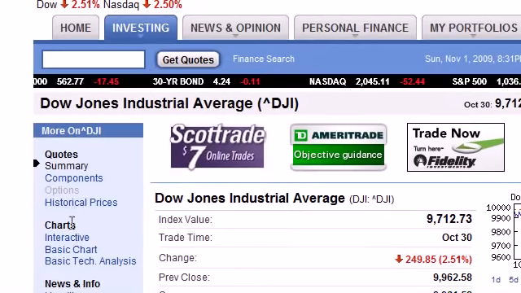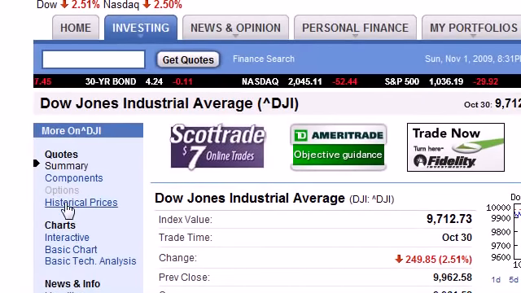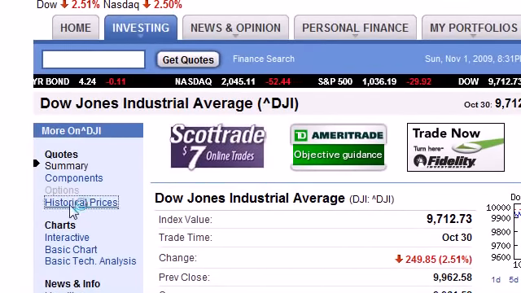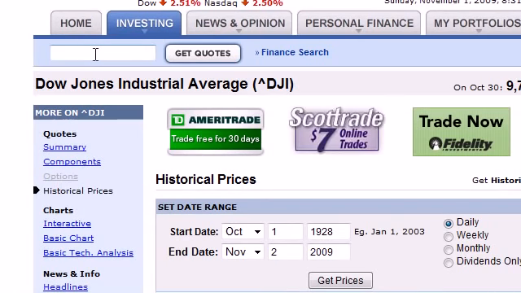On the left side of your screen, you see this little thing right here that says historical prices. Go ahead and click, and if you want to search for a stock you want to do, you can download a bunch of files and run them through this program to analyze the data for you. But I'm just going to start with one right now, the Dow Jones average.